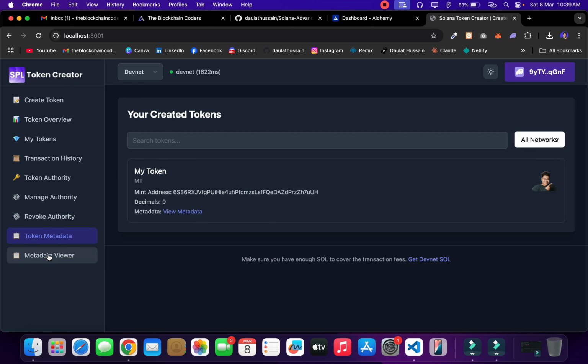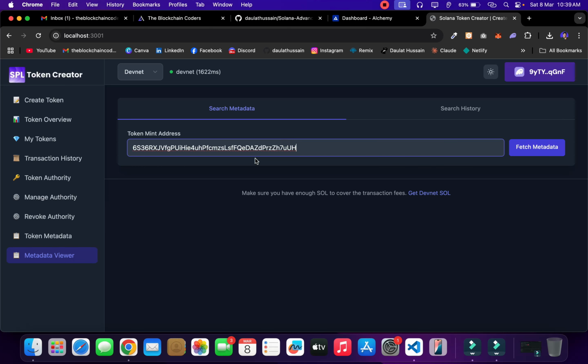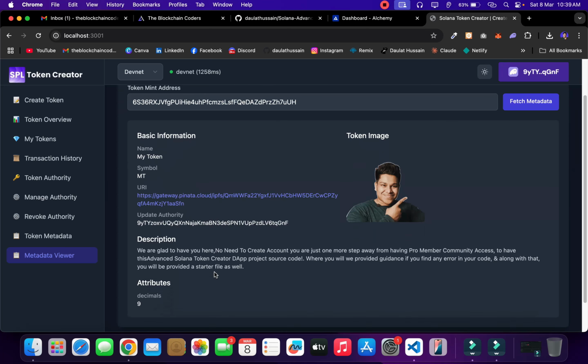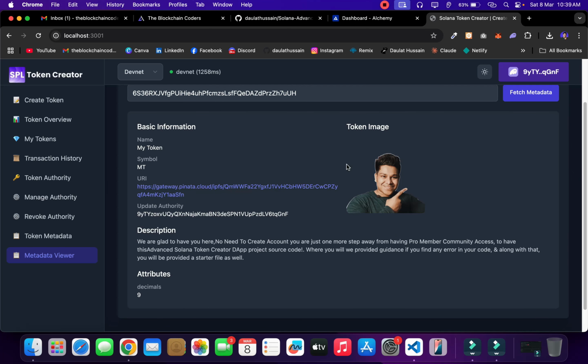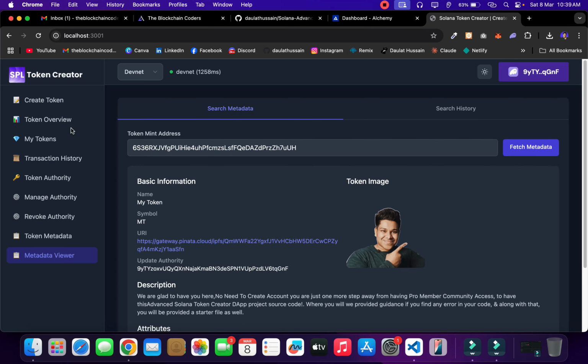If you want to see the metadata viewer, you can simply paste the minting address and click on this fetch metadata, and it's going to fetch the metadata for this particular token we have created. So we got the details, the description, the decimal point, that's all we have provided. So this is how the user will create the token.